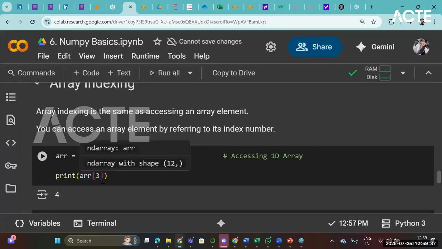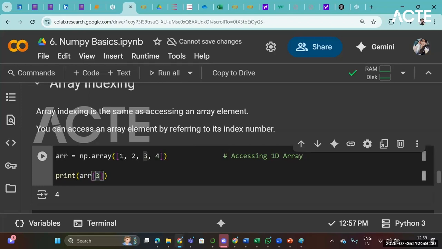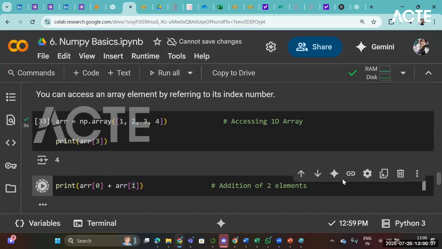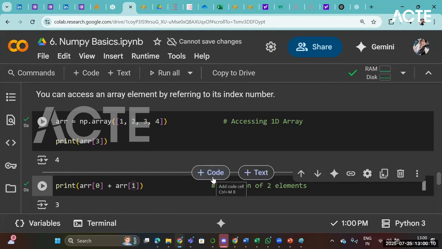So if I just say print A of 3, what is it? 0, 1, 2, 3. 4 will be my output. Now you can do multiple additions, multiplications, any mathematical functions on the elements inside the array. If I want to add, this is my 0th element, this is my first element, the result is going to be 3. It is allowed, there is no issue.